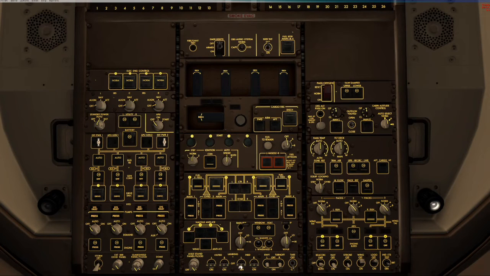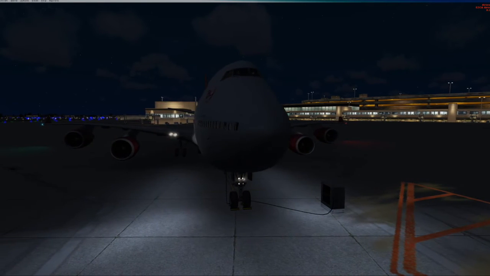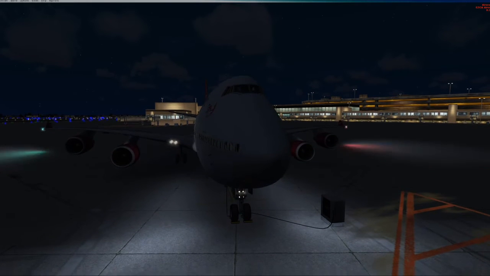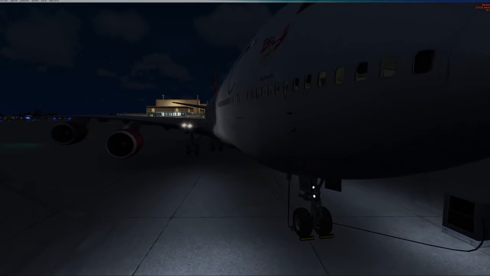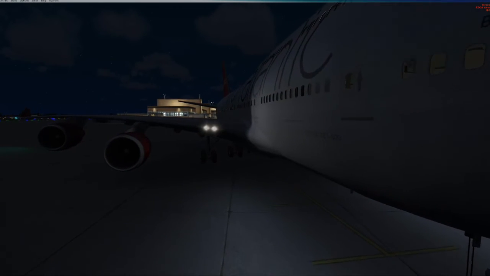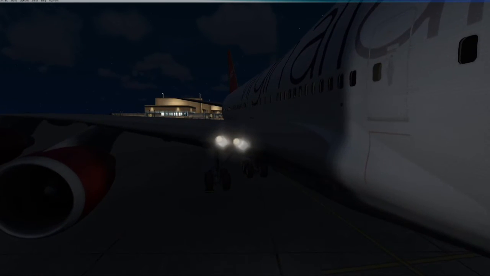Let's go back inside. We'll turn on the outboard and the inboard landing lights. And we'll go take a look at them. And let's move in on them a little bit. Oops. So you notice the inboard and outboard landing lights are on the wing root. 2 on each side.